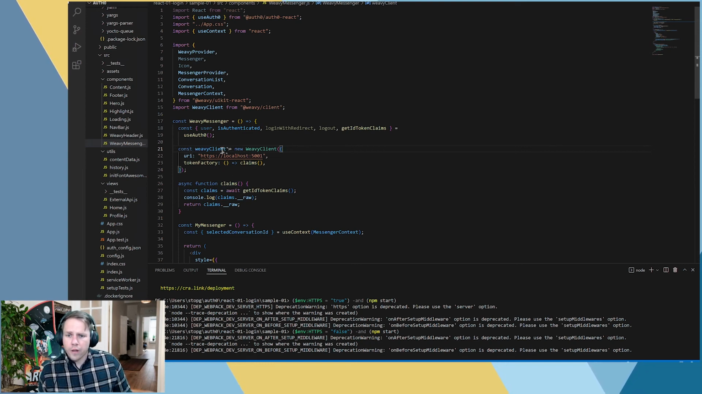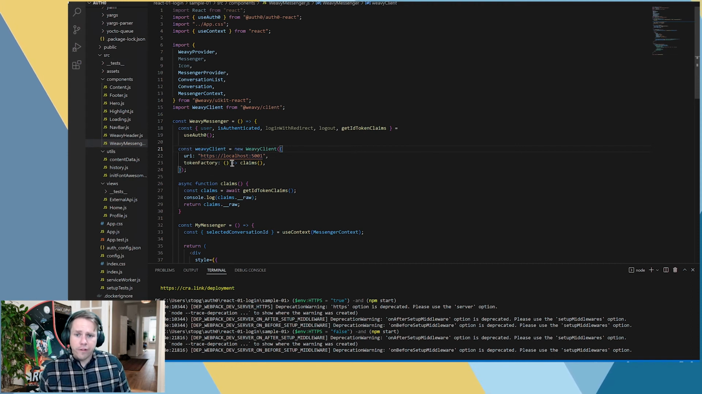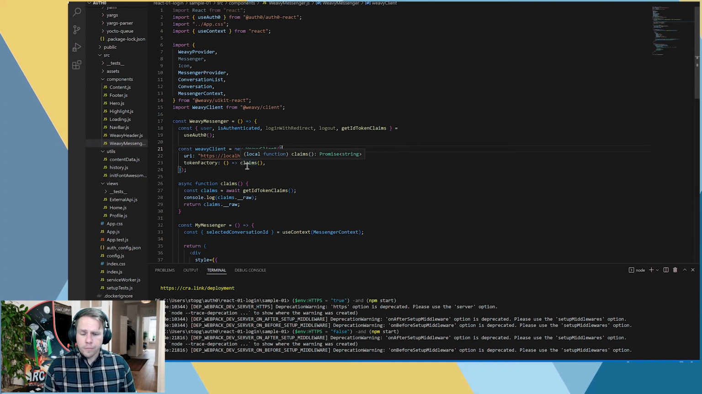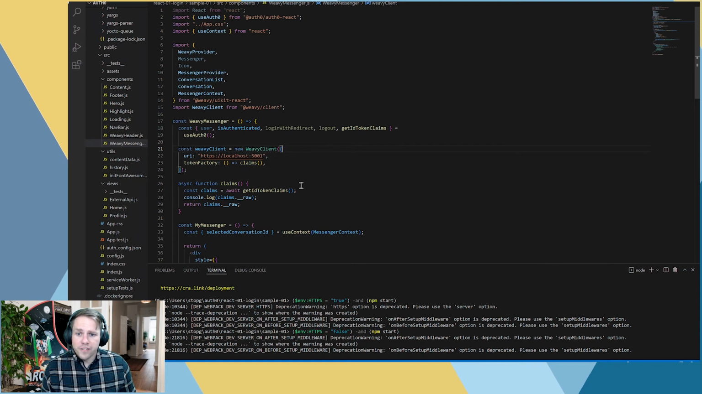So when we initiate our new Weavy client, we pass in the URL, and it's the URL property here, which is the localhost for now. I'm hosting this Weavy locally and talking to that Weavy server for the chat. And we pass into the tokenFactory a function that's going to return the JWT, whether it's a JWT you generate or a JWT you're already using that has the proper claims that Weavy requires, as mentioned earlier, which is the one we're going to be using from Auth0.